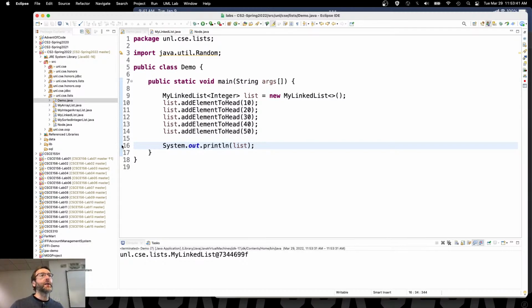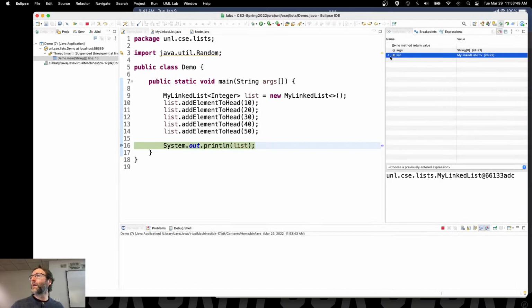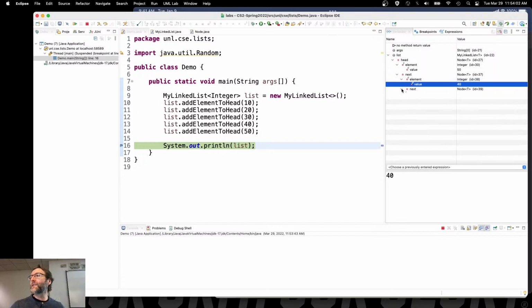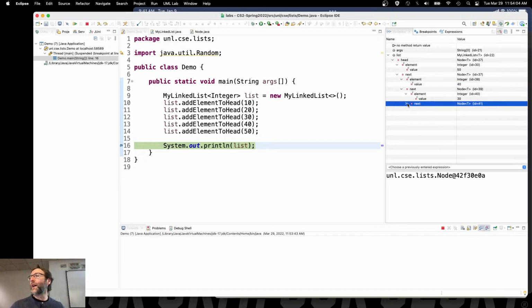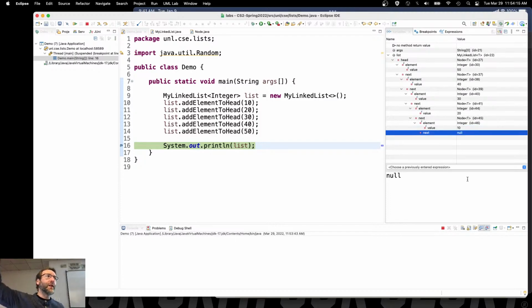One way that I could do this is I could fire up my debugger, right? Debug. And when I get to that point, I could look at the list. I could expand it out, and I can see there's the head. Well, what's in the head? There's an element of value 50, and it has a reference to a next with a value of 40. That has a reference to the next with a value of 30. That has a reference to next, which is a value 20. And that has a next, the element holding 10. And then finally, the next is null. I visualized my linked list here in the debugger.